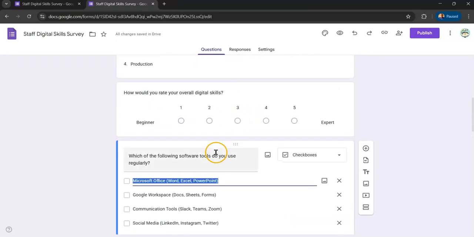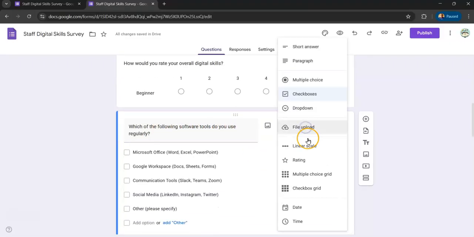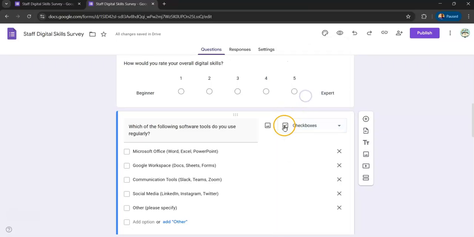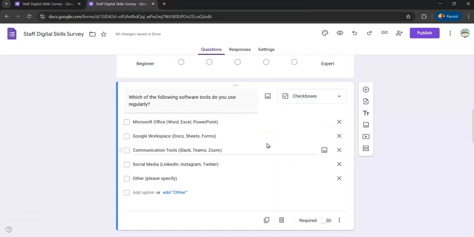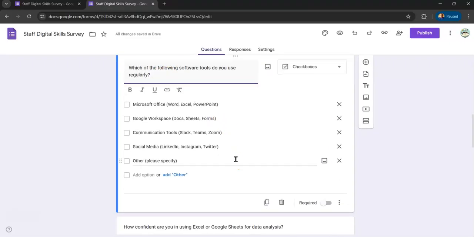And then we go to the next question that says, which of the following software tools do you use regularly? Now we want to have that as a checkbox. Now I'll explain why. Because a checkbox allows you to pick more than one option. We can select multiple options from a checkbox. That's why a checkbox is very good for this type of question. So we select a checkbox. We want to see whether they use Office regularly, whether it's Google Workspace, and others like that.